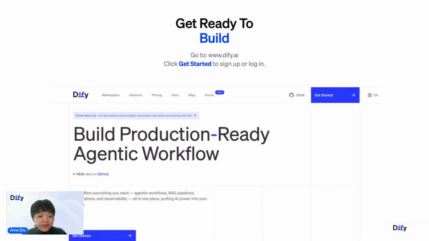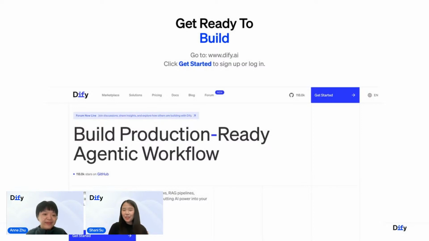I will bring Shani back to the stage, where she will be the tutorial professor. Hi, Shani. Hi, everyone. I'm so excited to get started. I'll give you a couple seconds just to log into your Dify account if you haven't already. In addition, there'll be a Google Drive sent out with some extra files that you might want to download. That'll be very helpful during our tutorial today.